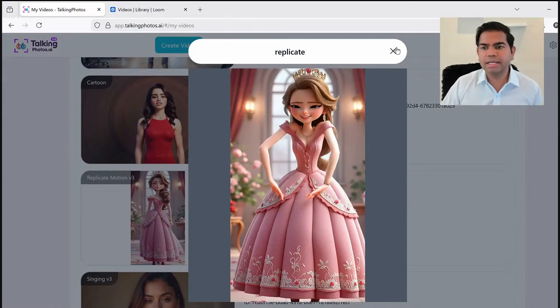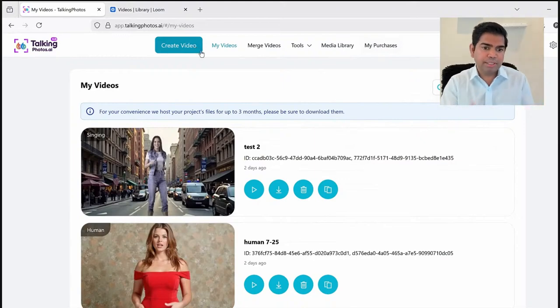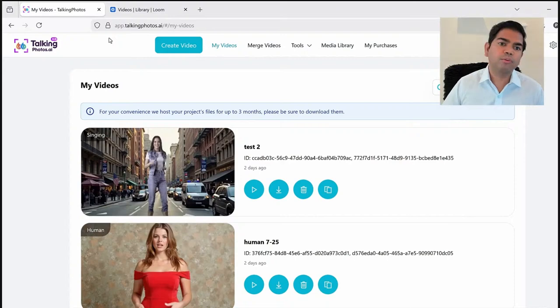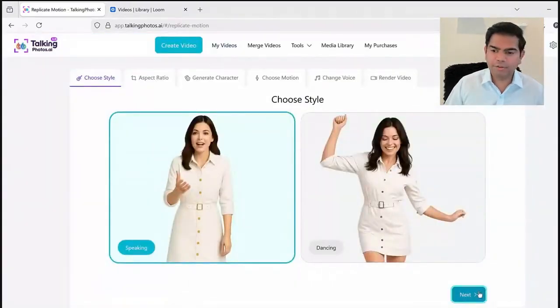You can do the same thing for a real human, for dancing. Now you can also do it for singing, or for a talking person as well, right? So that there's vocals. Whatever the original vocal has, it will be able to replicate that as well. So for example, I'm going to create a video, replicate motion, and I do speaking here, where the speech is there. In the dancing case, there's no lip sync or speech.